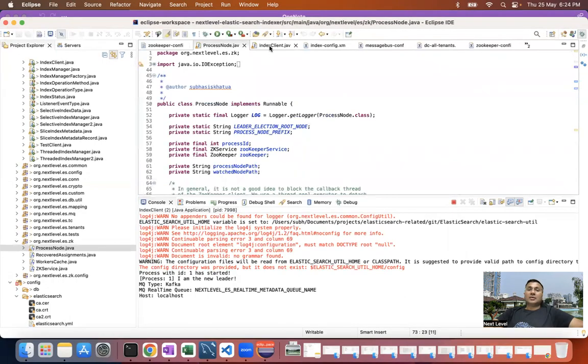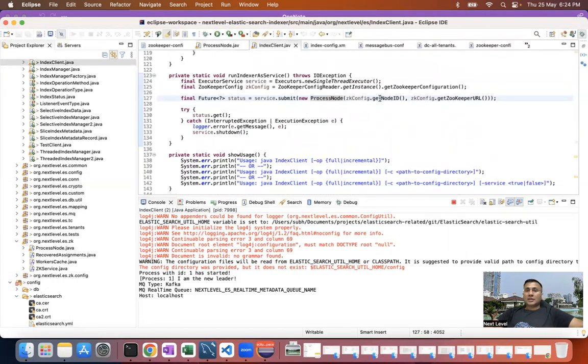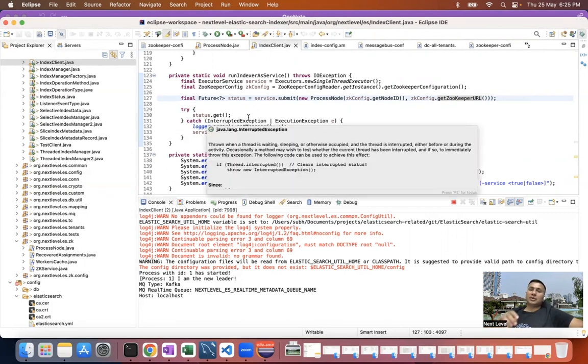Okay, and then what else? I say that is my node ID. Node ID, you saw already the configuration, and then ZooKeeper URL. So I'm passing these two things into the process node. I'm saying status.get. So you're actually waiting for that, thread synchronization.